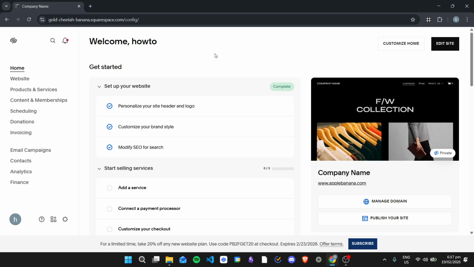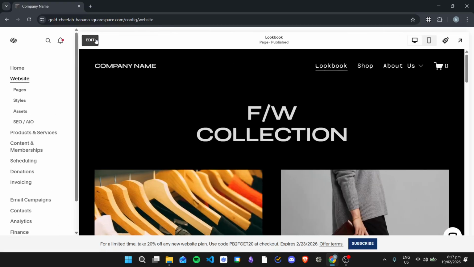How to make your navigation bar transparent in Squarespace. So here I am in my Squarespace website dashboard, and then let's go to the website editor. So from here, just click website and then click edit.